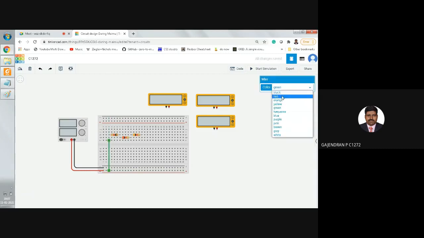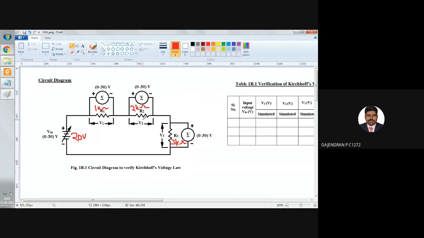Change it to red color. Then the last resistor R3, the end terminal, I am going to connect to the negative terminal of the power supply. That's all. Check the circuit diagram once. R1, R2, R3 are all connected in series. Then the series combination is connected across our input voltage source.